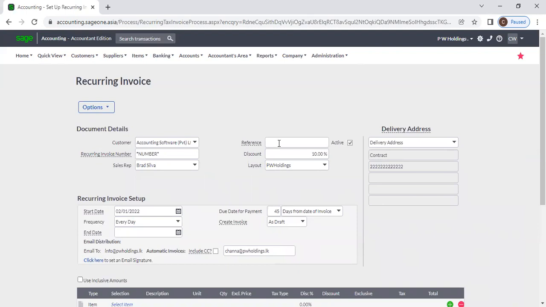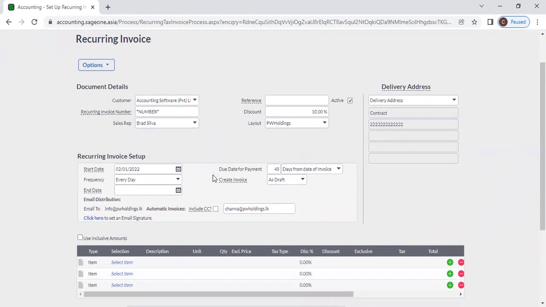You can enter any reference number, and you can enter your discount rates. You can select your sales rep. And if you have entered these details when you are creating your customer, these details will automatically display in the screen. Okay.